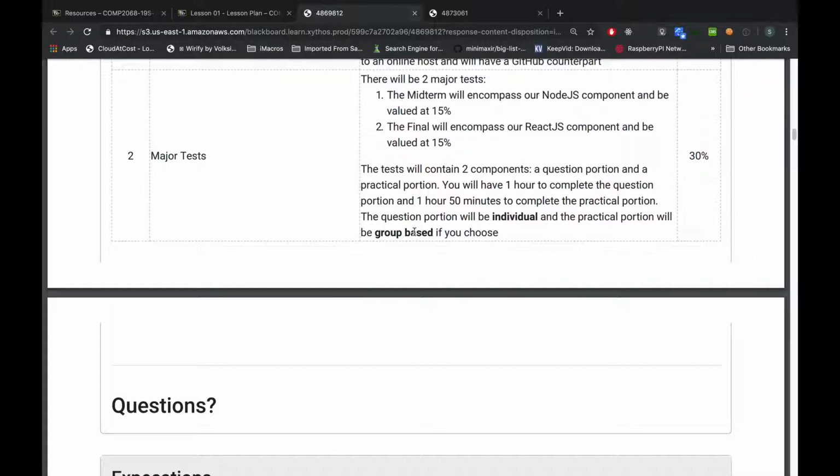The test, as I said before, will be broken into 2 components. There'll be a 1-hour question component, which will be on Blackboard. Obviously, that'll be individual. You'll go through all the questions, answer them out, right? Submit it when you're ready, and then that'll be it. After that hour, you just basically take a hike for a little bit until the 2-hour mark comes.